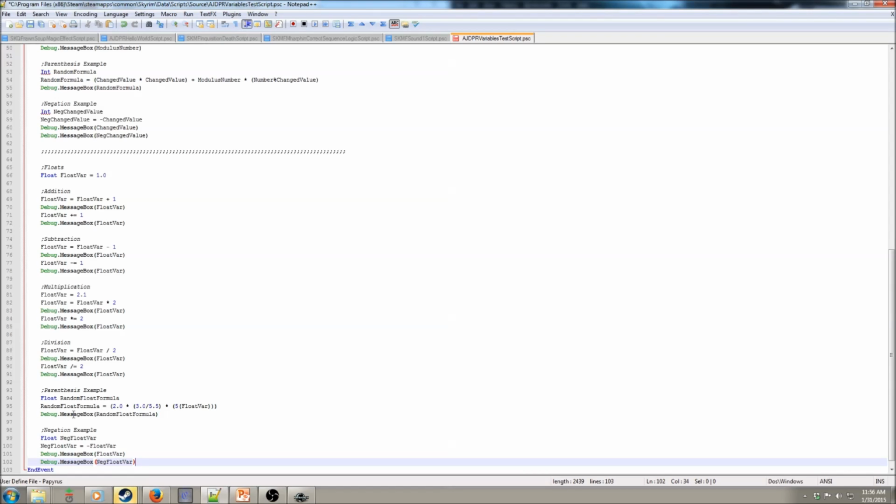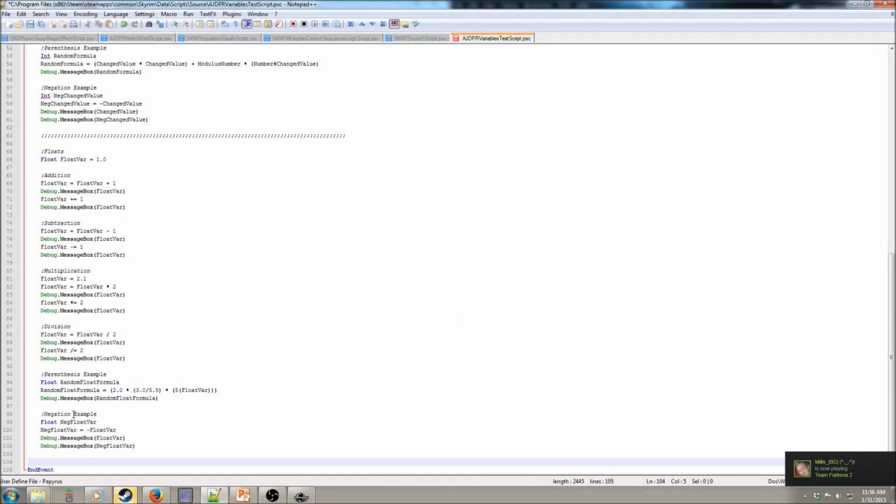By the way, these message boxes, they're good only for debugging purposes. Don't use them in actual end scripts. Okay. So that's float.